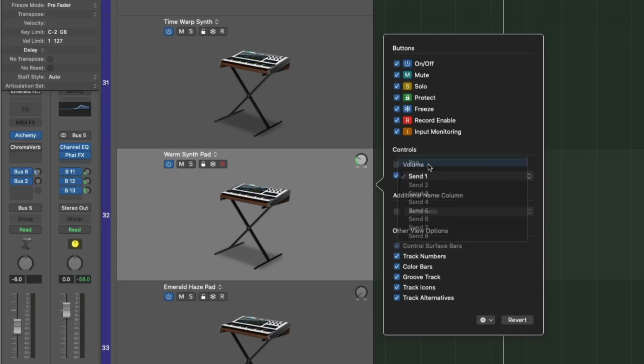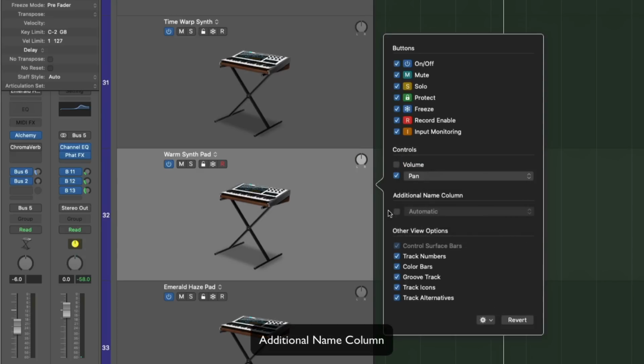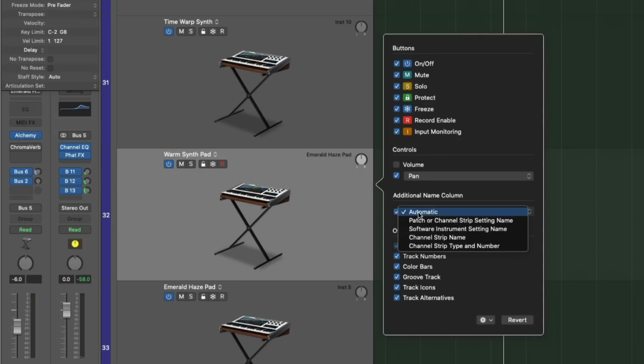From here, we have the option for additional name column. So we can actually introduce some extra name information. We can set this to automatic, so Logic just determines what it is that we want to see. Or we can choose patch or channel strip setting name.